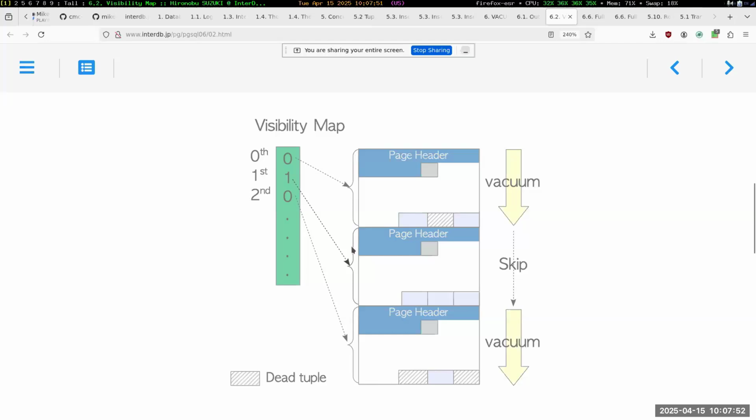As the vacuum process goes through here, it will lock each individual page one at a time. If it has a 0 in the visibility map, it'll lock that page. And so reads, writes, updates are not allowed to any tuples that happen to be sitting inside of that page. This will be a very short-term lock.